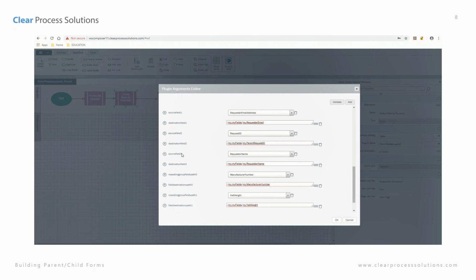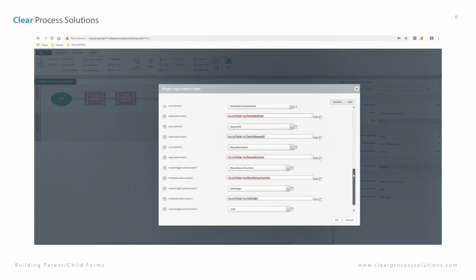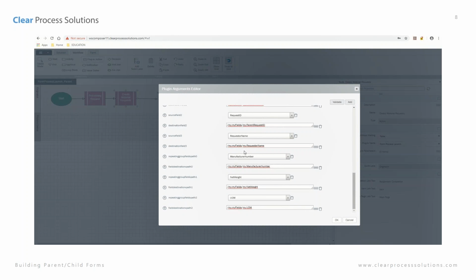And we'll continue to scroll here. We have the requester name, and just a few fields: manufacturer number, net weight. Earlier I mentioned the source fields. You would just add one there, add the destination, and then input your fields.